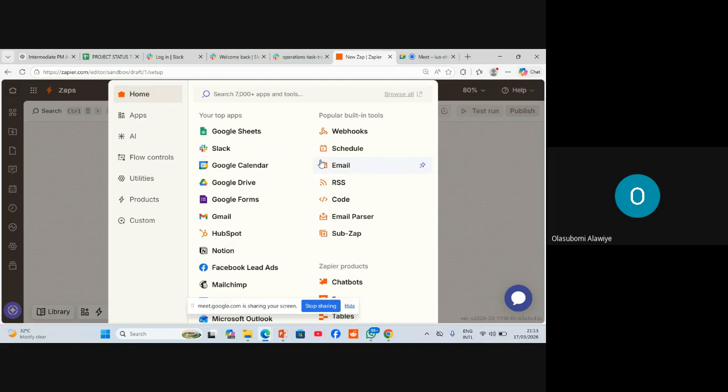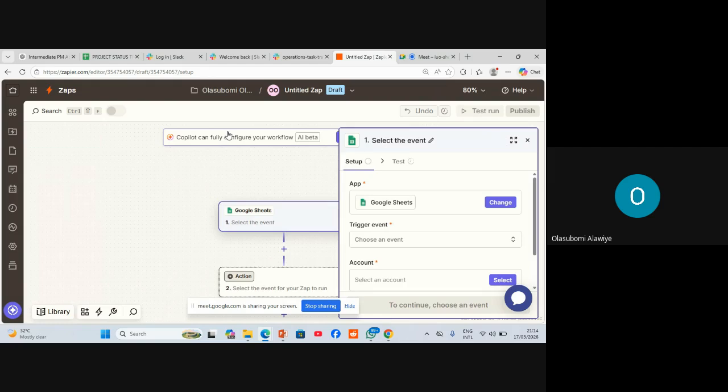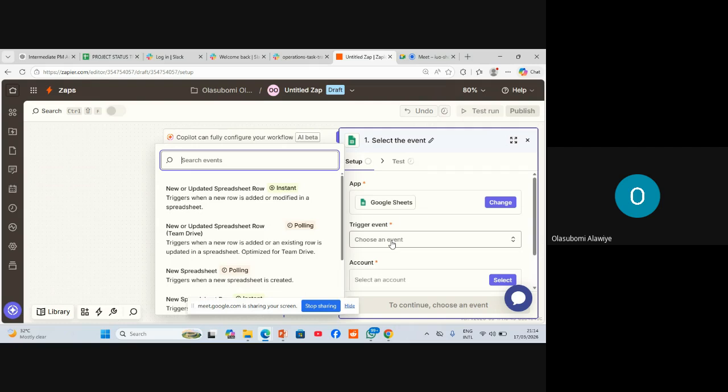Then you can see a lot of apps here. You choose the apps you are working with. The first app is Google Sheets, which is where your data is, as I said earlier, our data source. So you click on Google Sheets. Then the trigger is going to be new or updated spreadsheet row.